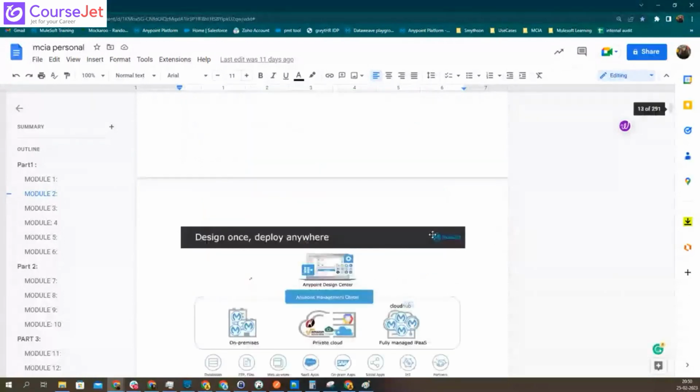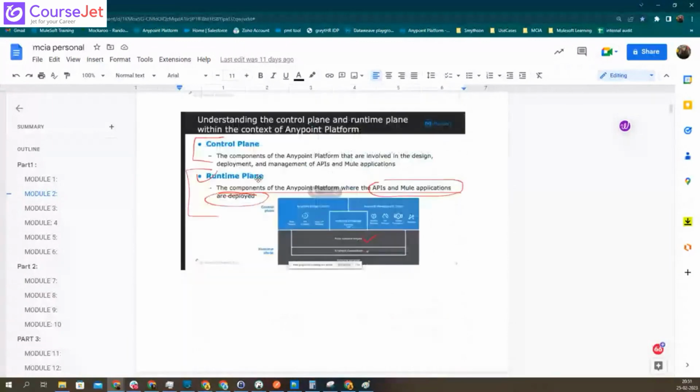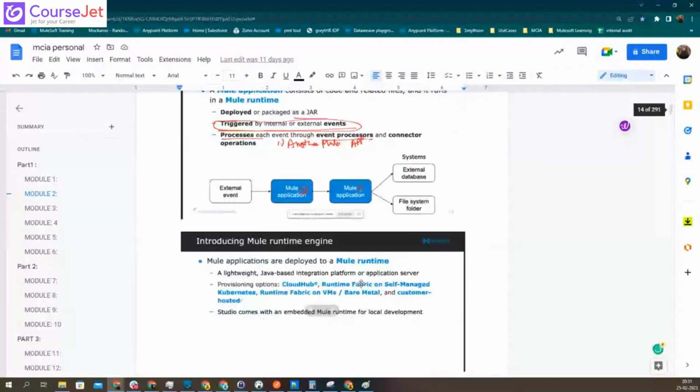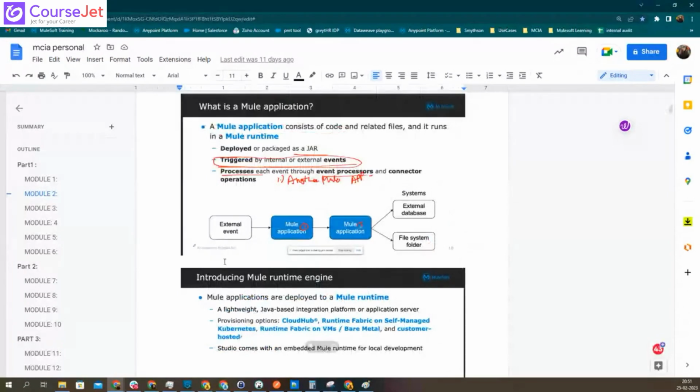So this is the same thing: control plane, runtime plane, and then we covered the Mule application. It will have one source that can be the external event, and in the application we will have the source and the event processors. A Mule application can call another application. This external event will be the trigger calling your Mule application. It could be your schedulers, your listener, anything. And this Mule application is calling the external systems.